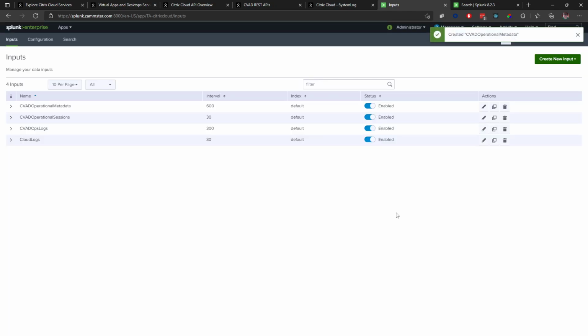I'll click add. So now I have two different operational inputs running, one every 30 seconds to retrieve the sessions and one every 5 minutes to retrieve the metadata.